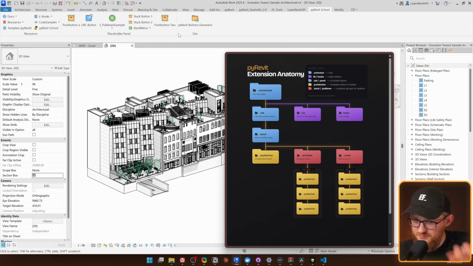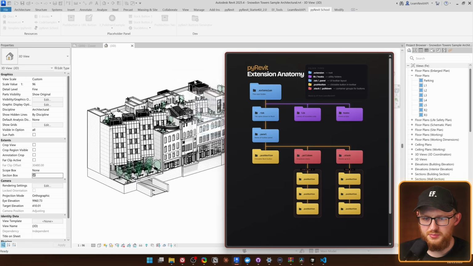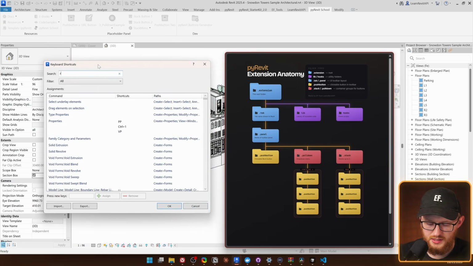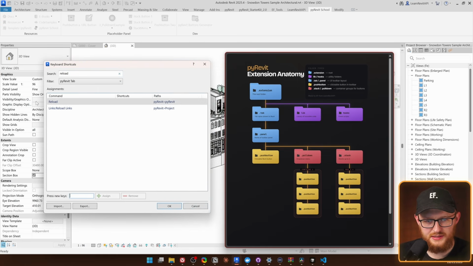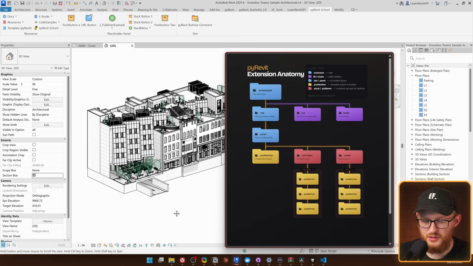Let's just get back. You can see everything cleaned up a little. So I'm going to click on Key S to open keyboard shortcuts. Then in there, I think you just need reload. That's it. Here is the reload button. I like to make it PRR, pyRevit reload. You can choose whatever you want. Okay, now PRR, and it's going to reload it.